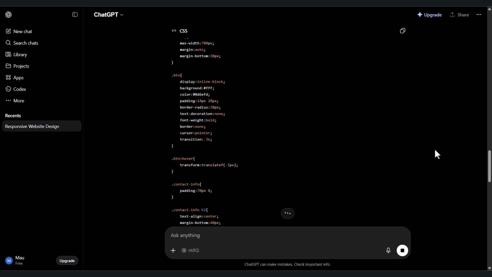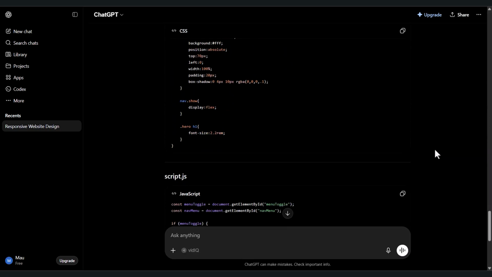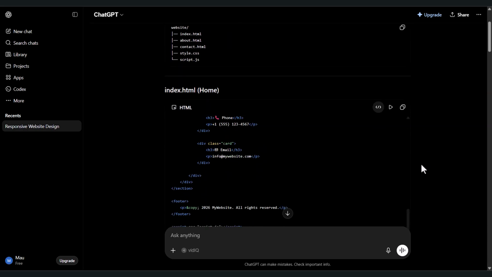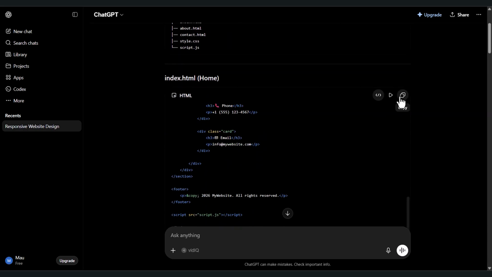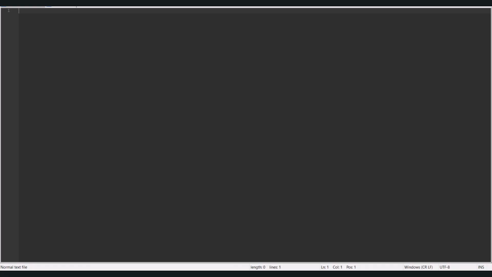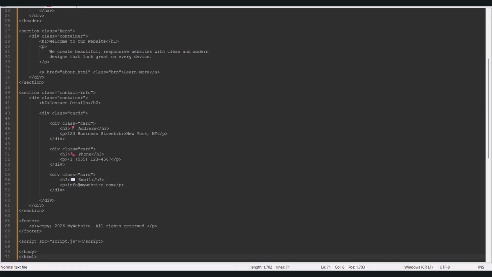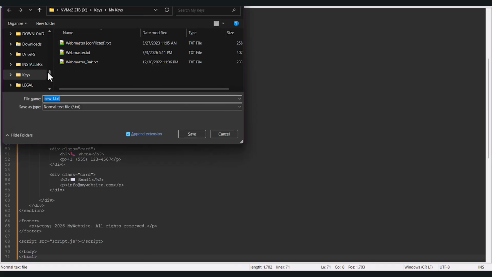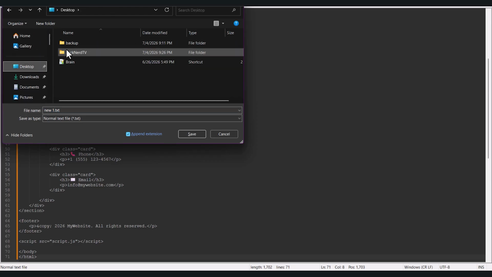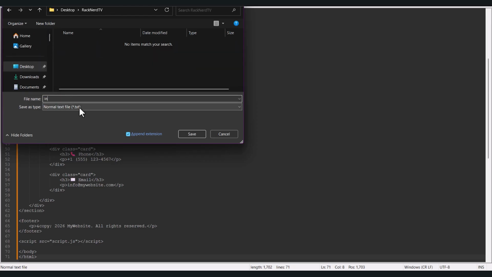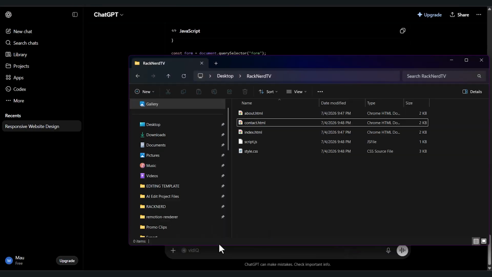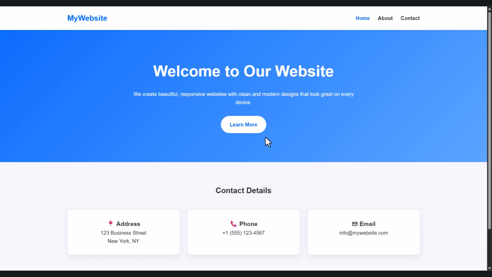Now, once the AI generates the code, you will typically see separate sections for each page. Go ahead and copy each part and paste them into your text editor. Save them as 3 separate files: index.html for your home page, about.html for your about page, and contact.html for your contact page. Make sure that the file names are exactly correct so that the navigation between the pages works properly. Once that's done, open the index.html file in your browser. Click through the navigation links to make sure that all pages are connected and working. At this stage, you want to confirm everything looks good before uploading it to your server.